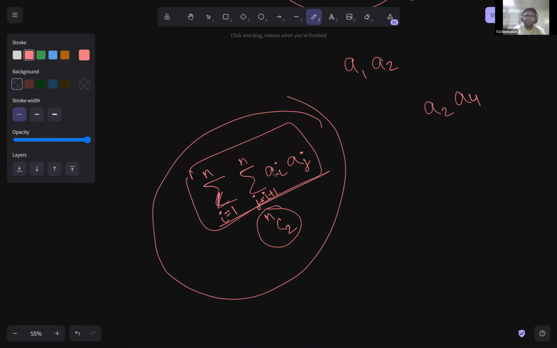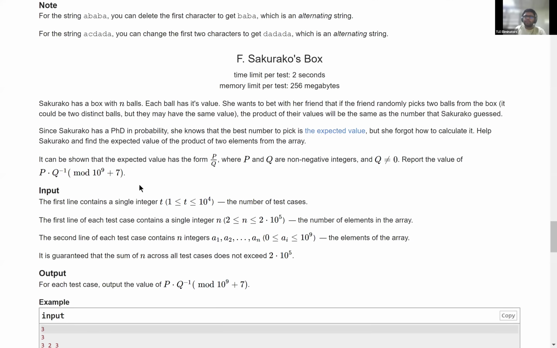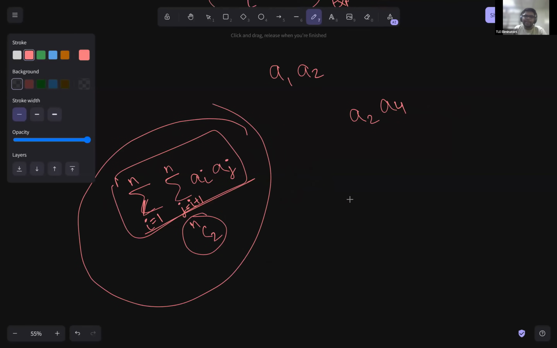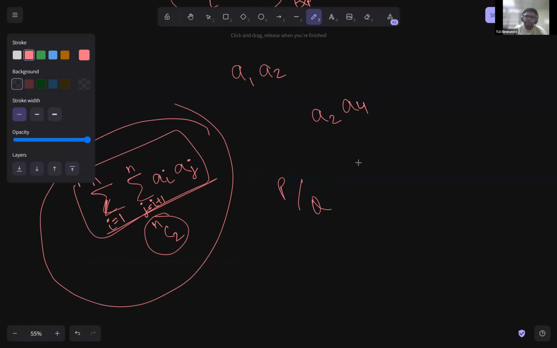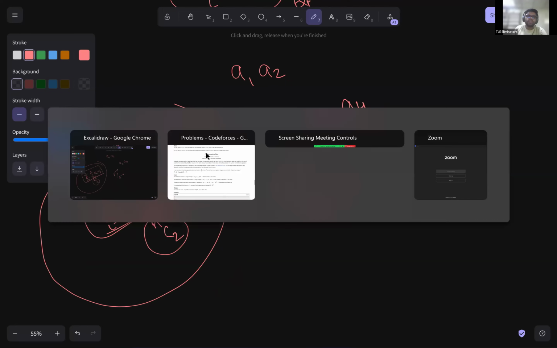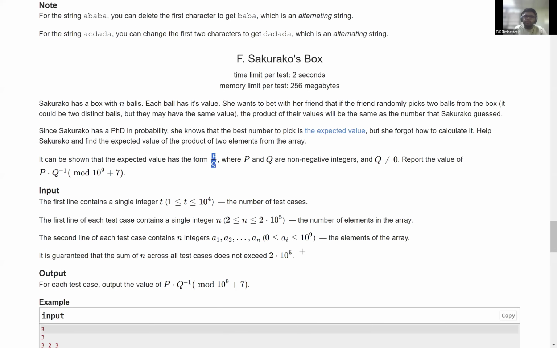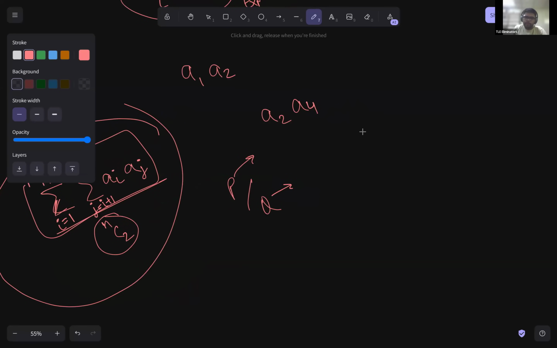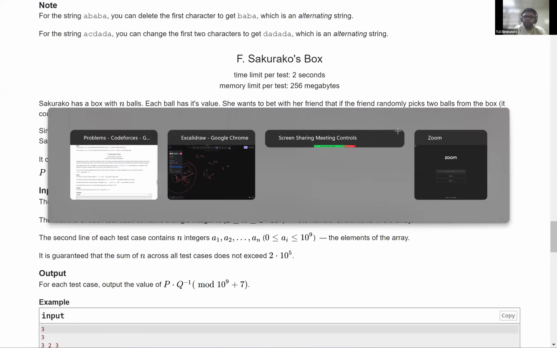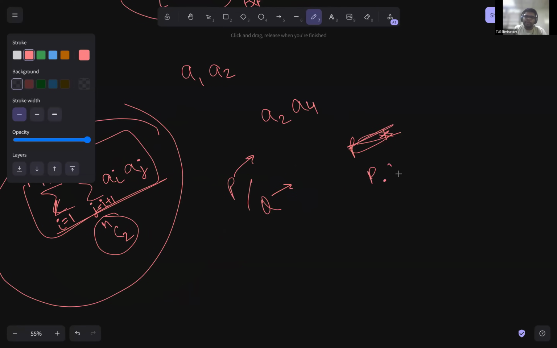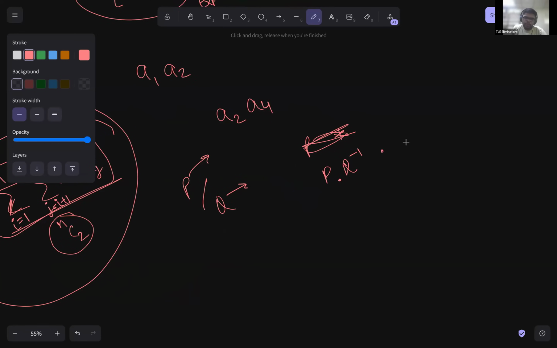Now the number might be very huge. At the end of the day, the answer might come up as P by Q, where P is very huge and Q might also be very huge. So we have to print P multiplied by the multiplicative modular inverse of Q. They are representing it as P and Q inverse, and we have to do it with mod 10 raised to the power 9 plus 7.